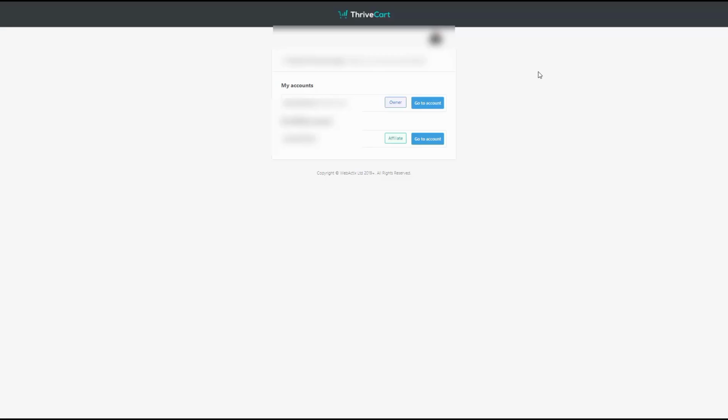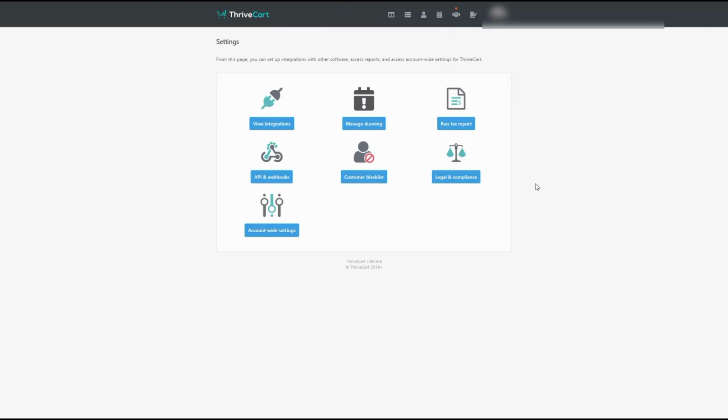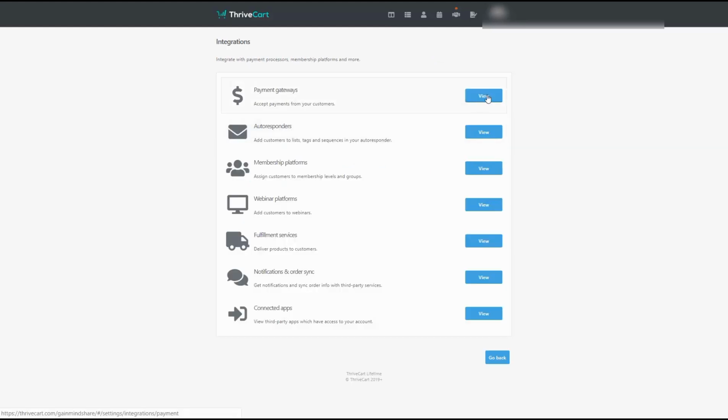Welcome back. Now you can access your Stripe account through your shopping cart. And you're now looking at a shopping cart called ThriveCart. You may have a different shopping cart system, and so your process may be slightly different. We are going to go inside of our account, and then we're going to go inside of our profile so that we can connect Stripe to our shopping cart. We are now inside of our settings for ThriveCart, and we're going to find our integrations. Now that we've done that, we're going to click View for Payment Gateways.